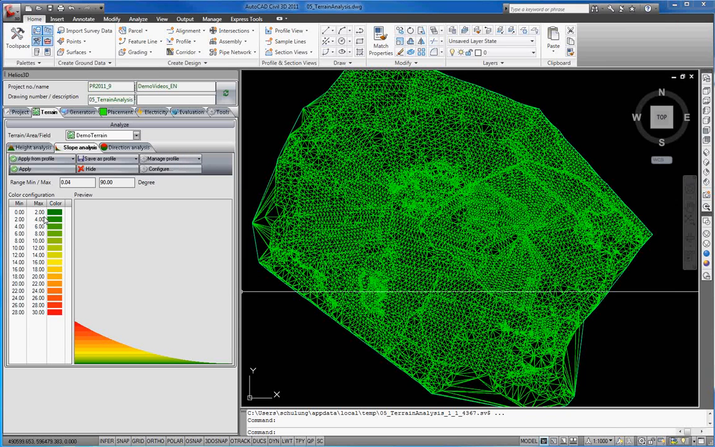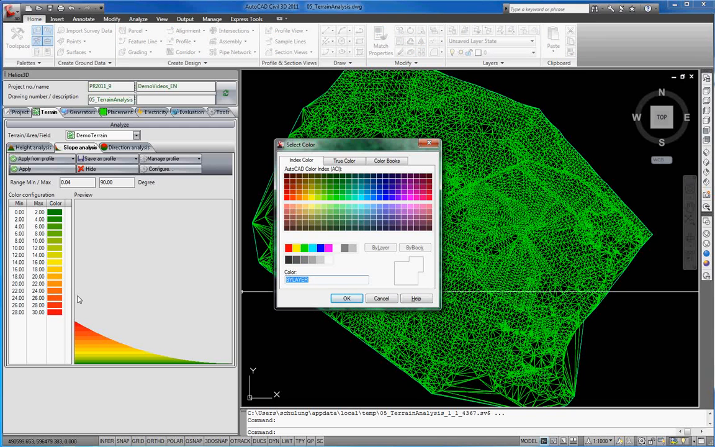You can use this list to assign fixed color hues to one or more height ranges. You can use that function to create hard borders. As an example, we now create a hard border at the value of 24 degrees. For that, we click on the color field and select the color red. Determined by the system, you have to first select the dialog and afterwards select the color.